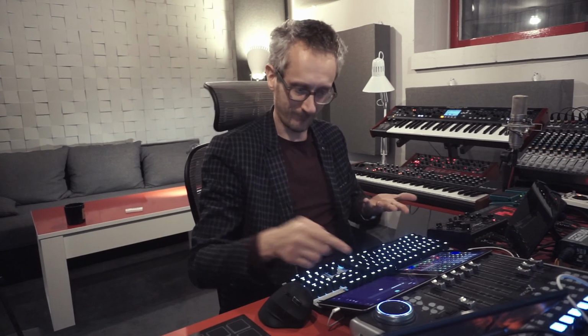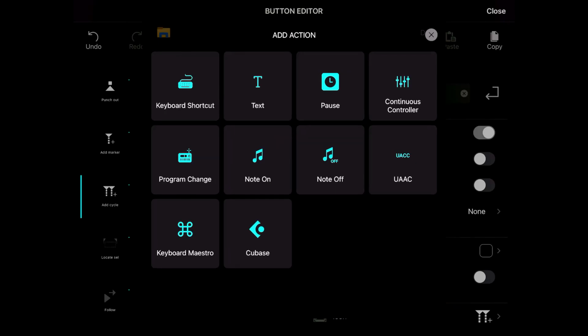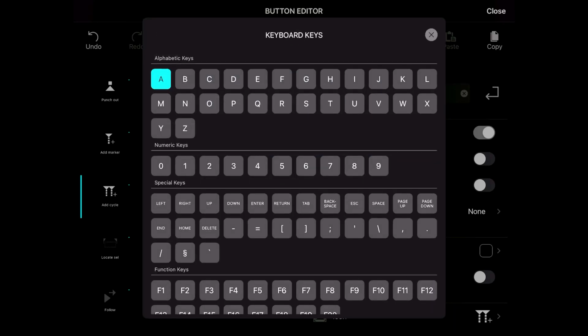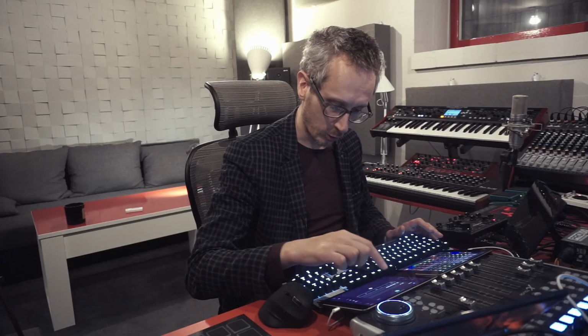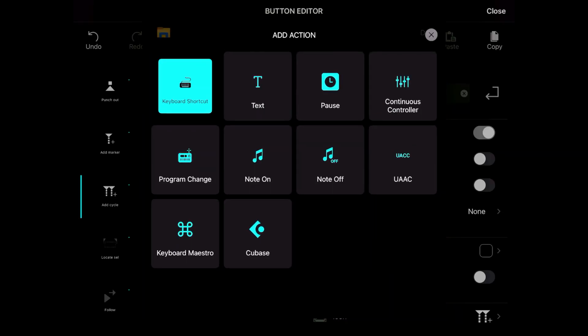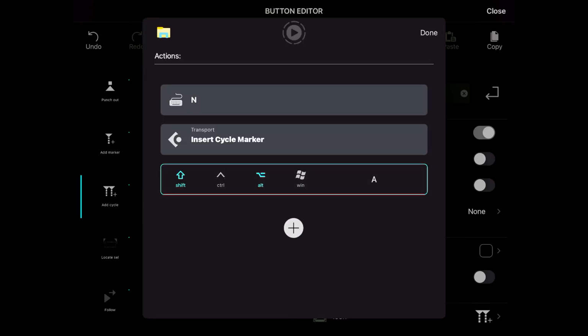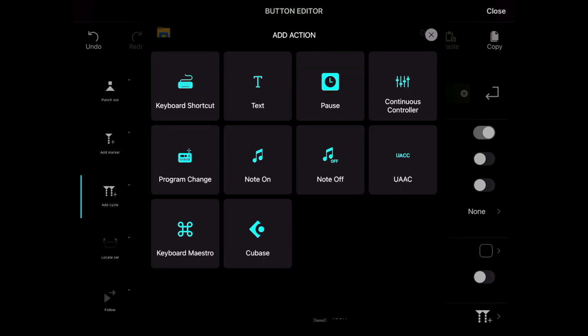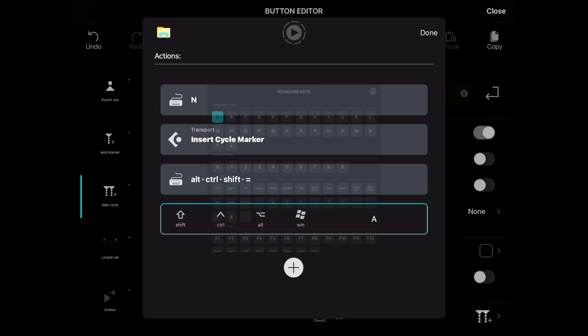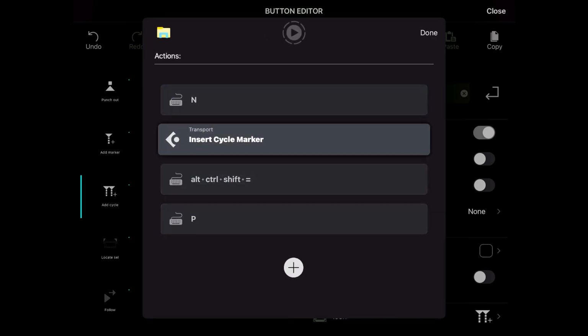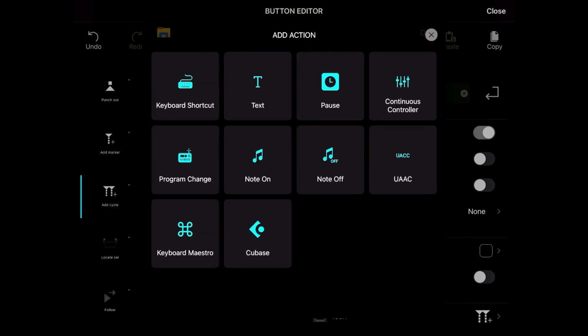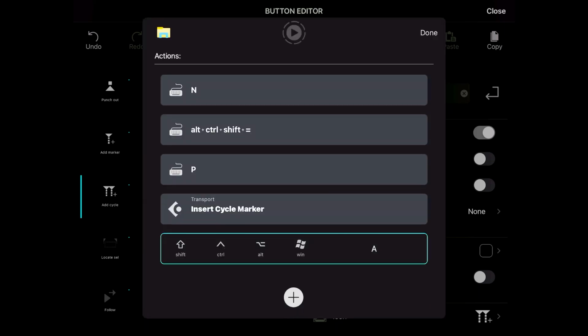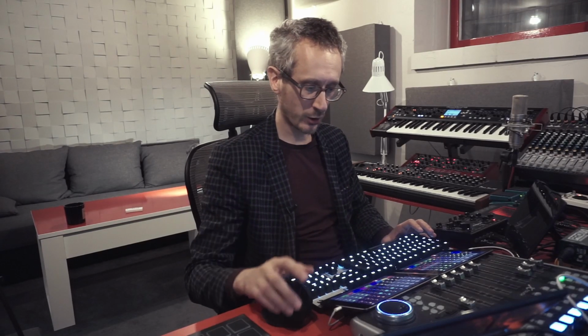So, let's try. Let's press N here. Control-Alt-Shift equation. I should have made it more simple, like an easier shortcut maybe. Yeah, and then I press P to make a short region on my selected clip. Yeah, now I create a cycle marker, and then I press N again. Guys, that should be it.